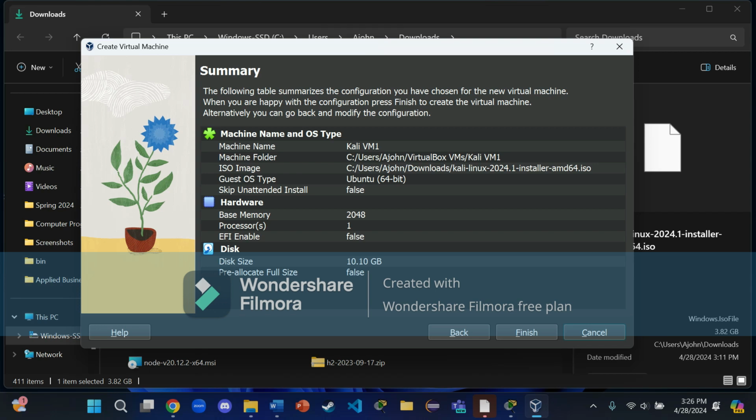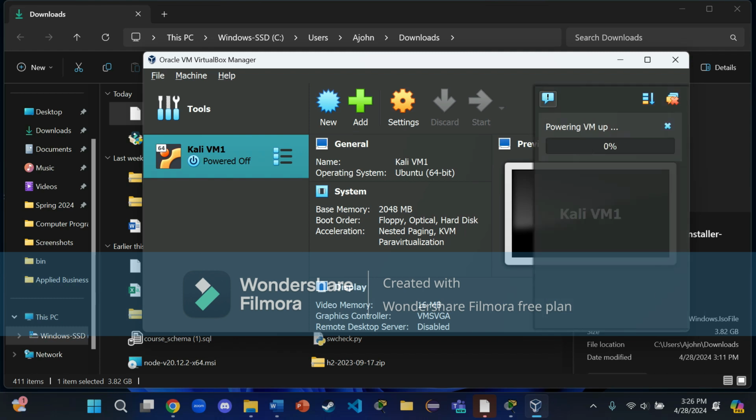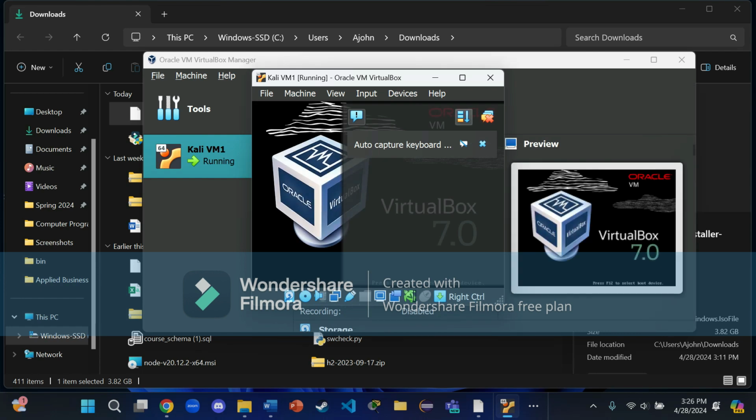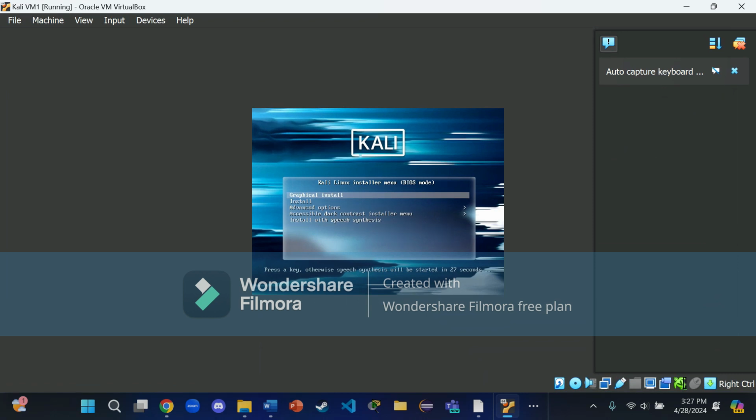Once you're done, it'll give you a summary of how much memory you're giving to it, disk space, and the machine name. You can just hit finish here. As you can see, our virtual machine is now on the VirtualBox desktop, and we can now load it up. It might take a few minutes for the VM to power up. Okay, there we go.